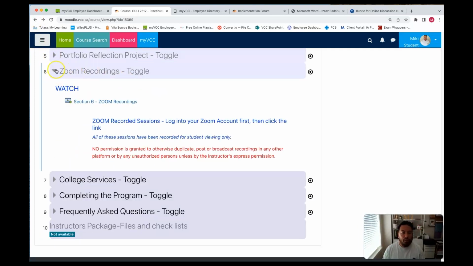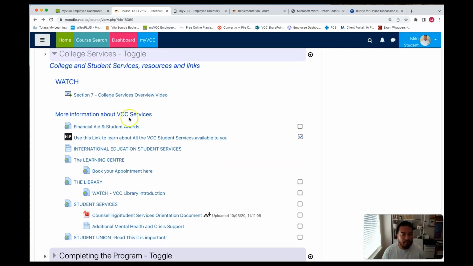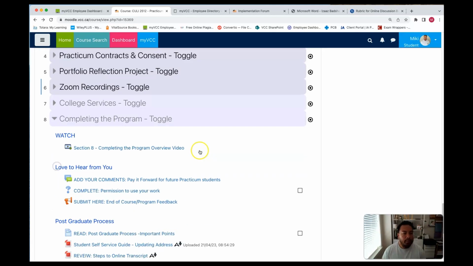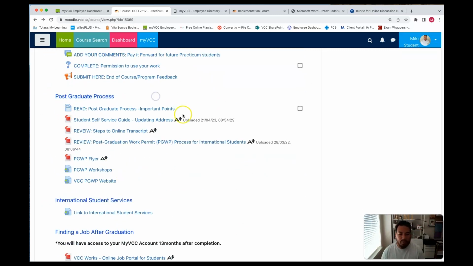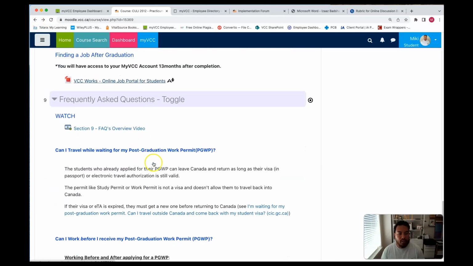Next section, Zoom recordings. This is where the synchronous meeting session recordings will be posted. College services for the students. Completing the program. This is for after they finish to help them with their post-graduation work process. On the first day, I have two ladies that join us from the International Education Department, and they go over these forms on the first day as well. But they have all their information here, post-graduation work permit, website, and so on. Frequently asked questions here as well.